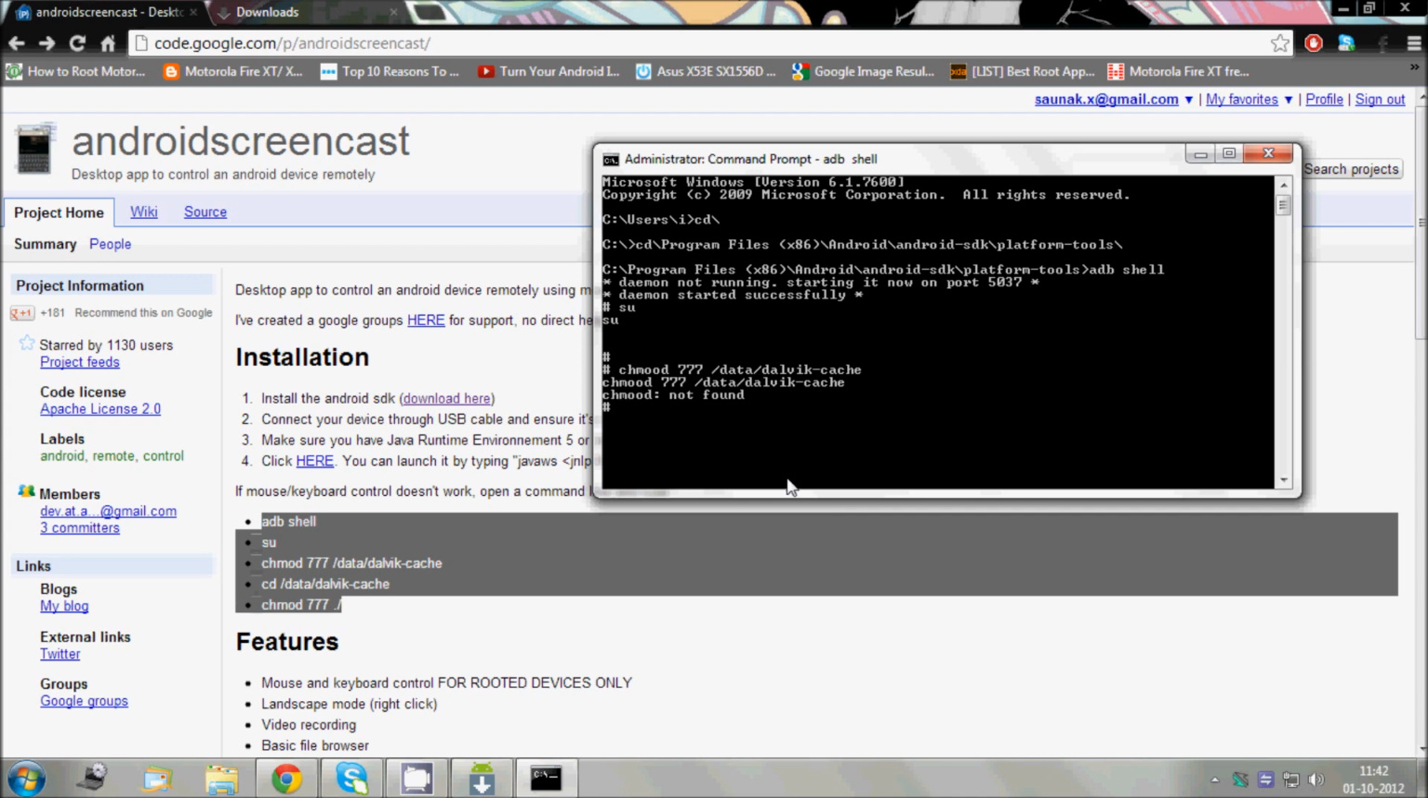Oops, something went wrong. I typed in a double D. That's not the way you do it. So I write again: CHMOD space 777 space slash data slash DALVIK dash CACHE. Now it should repeat it. Whenever it repeats it, that means you are doing it correctly.